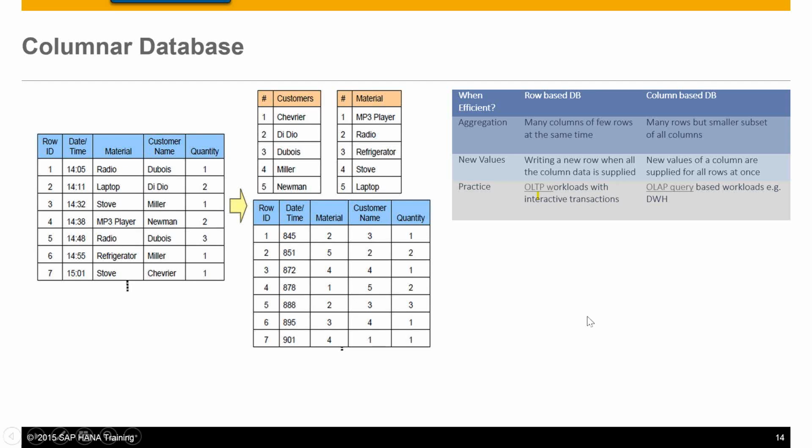Okay, if you are having parallel processing, both column one and column three can be accessed at the same time. That is why it is more optimized on existing hardware, and it is more compressible because you don't need to store duplicates.